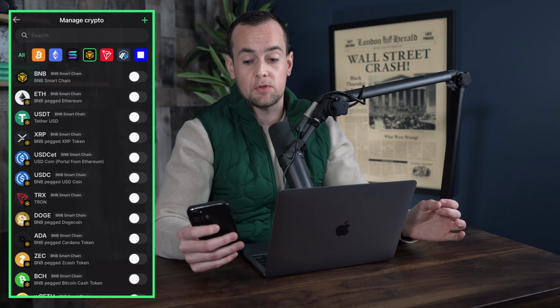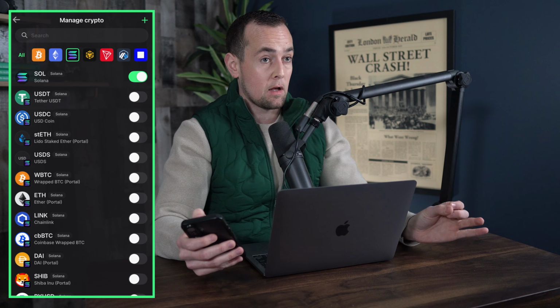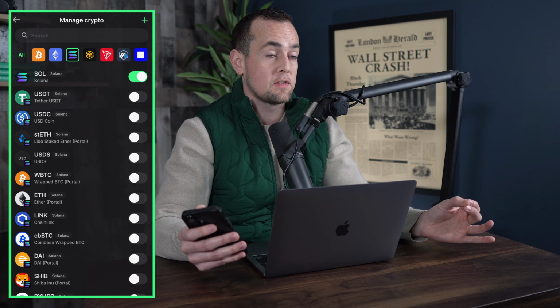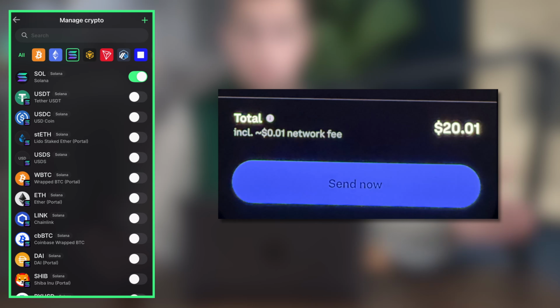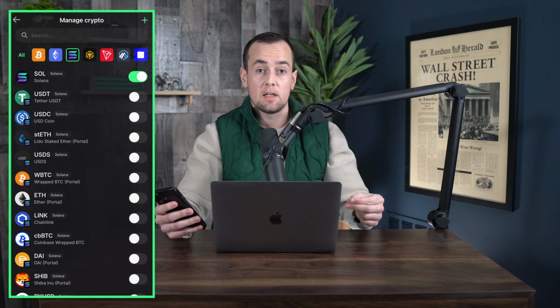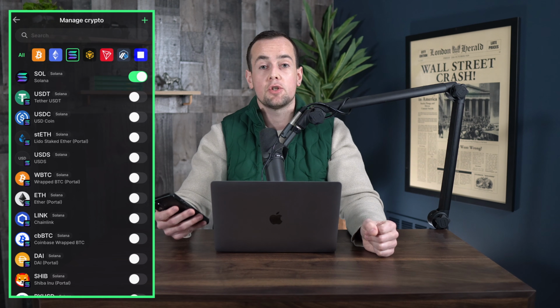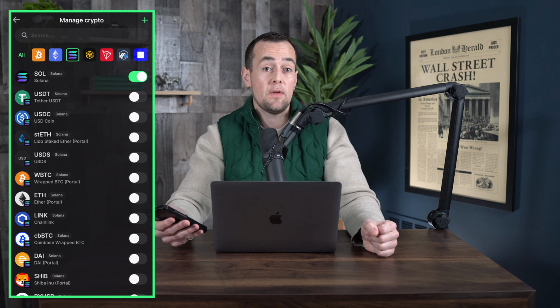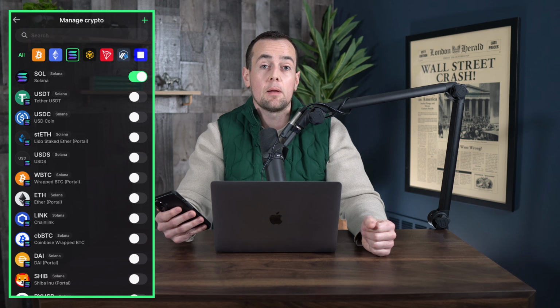So for example, with Solana, I could send that itself because it is the network token itself, and I paid a 1 cent fee to send over from Coinbase to Trust Wallet. If I send it from Trust Wallet to a different exchange, there would be a similar amount fee that would have to be paid out of my balance.